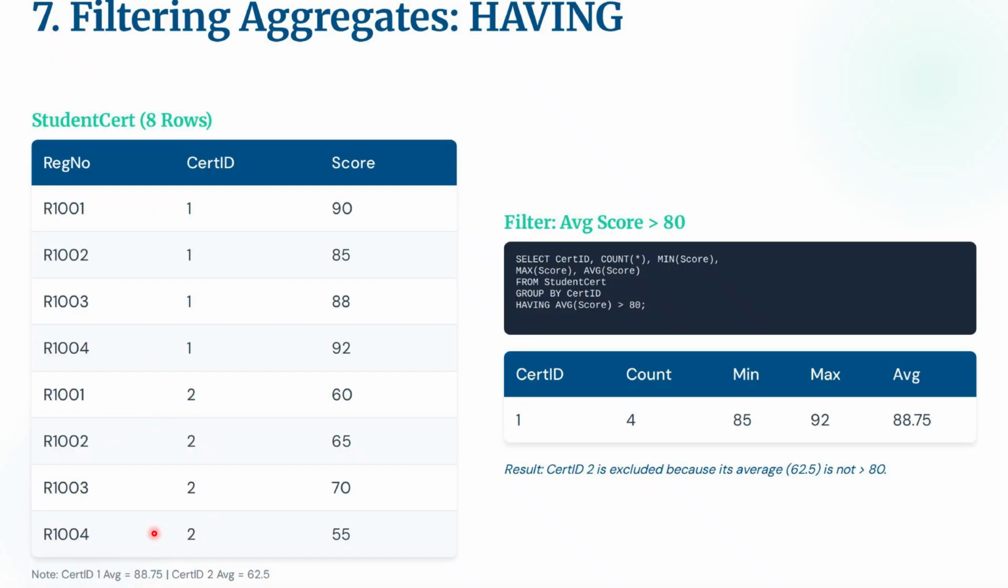When we come to 2, according to the group by condition, 1 has been separately grouped and 2 has been separately grouped. So among the two, the average score is not greater than 80. So all the values are less than 80, so these values have not been displayed here. So this is how the having condition works along with the group by condition for the aggregate functions.